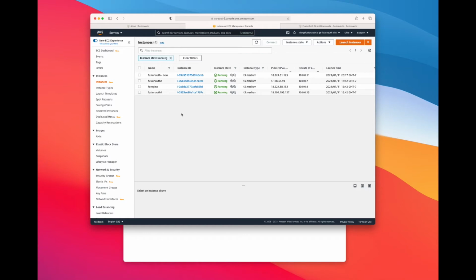So you can see I have 4 EC2 instances running right now. We have Nginx, which is our load balancer, FusionAuth 1 and 2, which are the current nodes in our system, and then the new one that I just spun up. So bringing a new node online into a FusionAuth cluster is pretty simple. The first thing you need to do is get FusionAuth installed on that node.